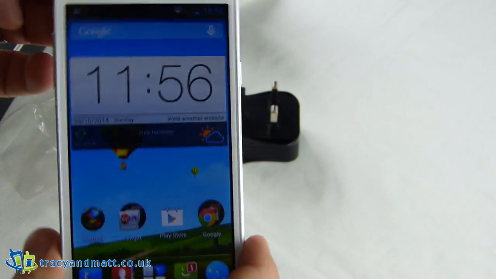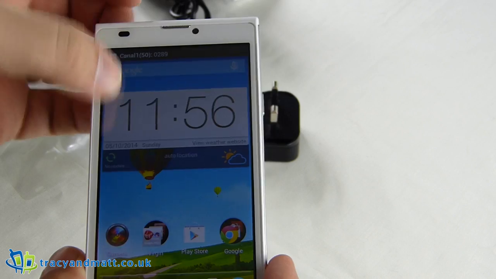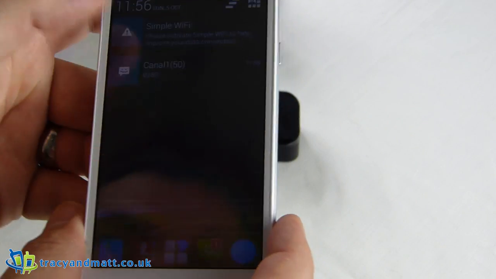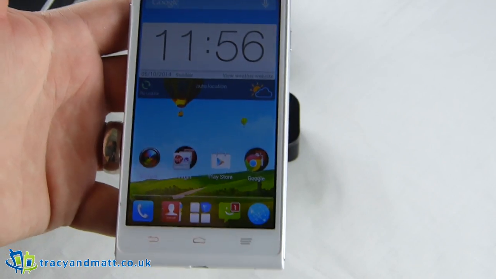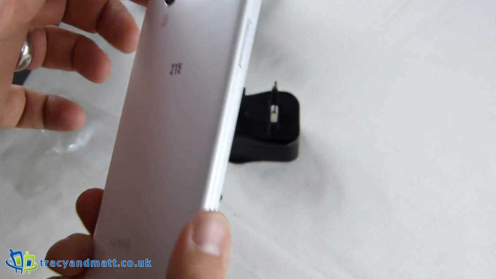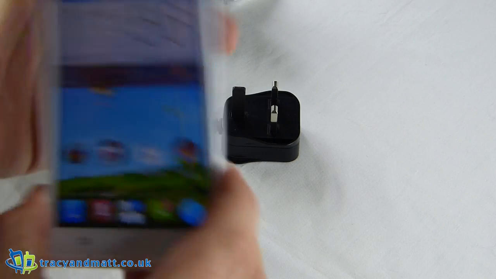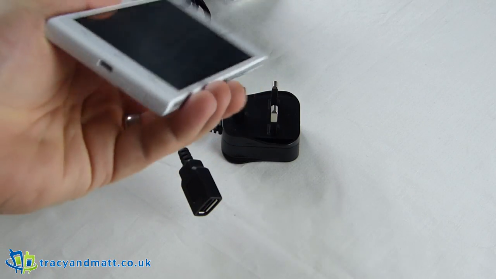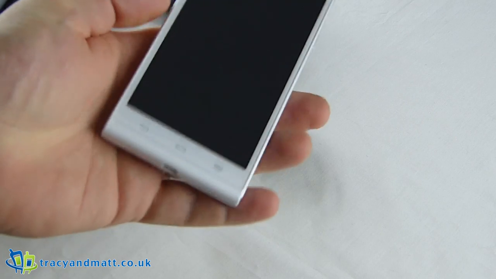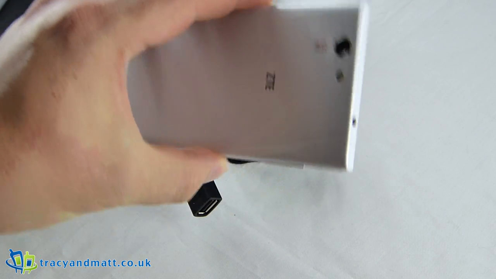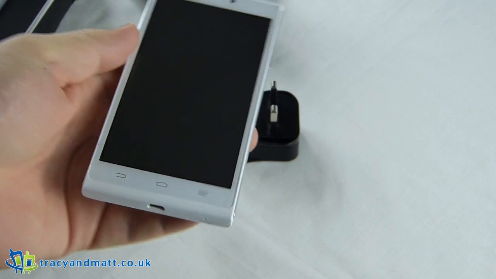Well, at any rate, we'll try and get a review up fairly soon. We've got another message from Canal 50. Oh, I look forward to finding out what that's all about. And that's the ZTE Blade L2. I like it. I do. I think that's quite a nice phone for 90 quid. You could do a lot worse. All right. Well, that's it. Take care now.